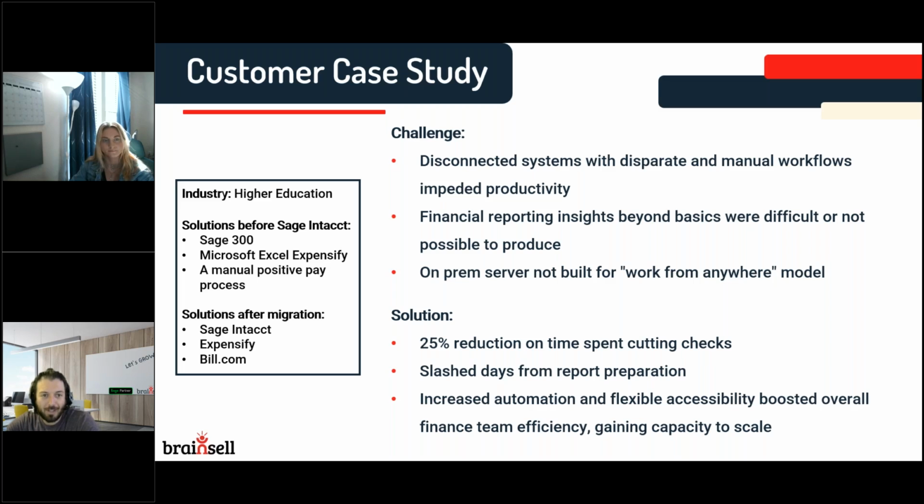So their challenges, and they're probably familiar to some of the folks here, were disconnected systems with disparate and manual workflows. So, Sage 300, Microsoft Excel, having to import, export data. Their financial reporting insights didn't really go beyond basic. They were difficult to create and sometimes not even possible to produce. And lastly, Sage 300 was on an on-premise server. Nobody could work from home. The work from anywhere model was just not really feasible.